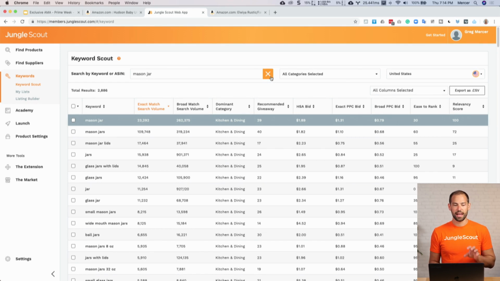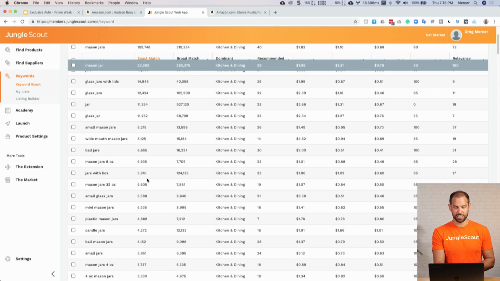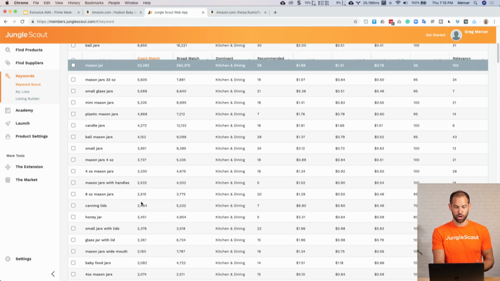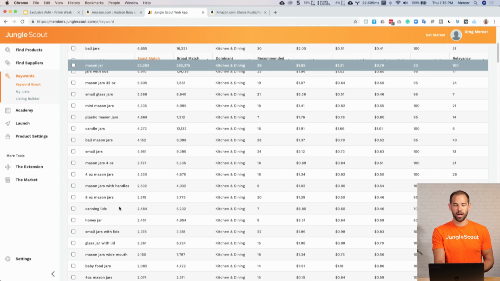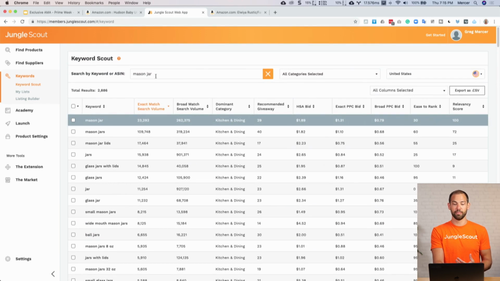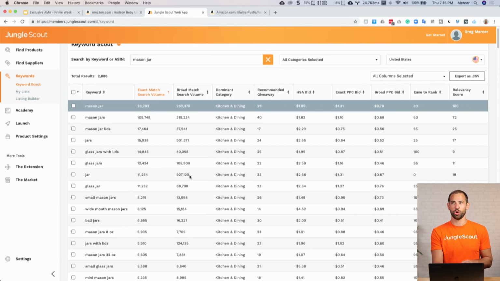Now, the reason that Keyword Scout is so much more powerful than all of the competitors' keyword tools out there, one of the main reasons, is our ability to identify what search terms customers search for and then end up purchasing mason jars, okay? And if we look through this, I'm sure we can find some examples of this. I see different types of jars here, but then I see other things that don't necessarily include the search term mason or jar, like canning lids, okay? So people search for canning lids and then they end up purchasing mason jars, and that's why it's being shown to you in the list.